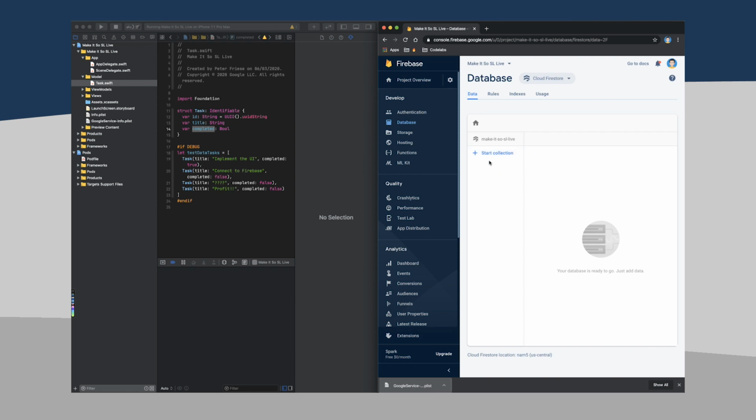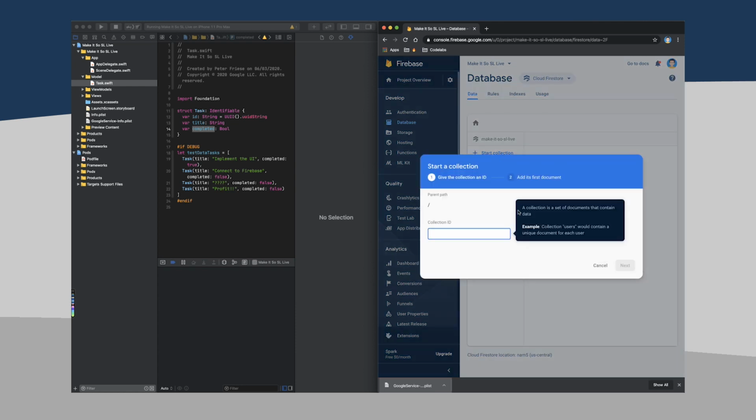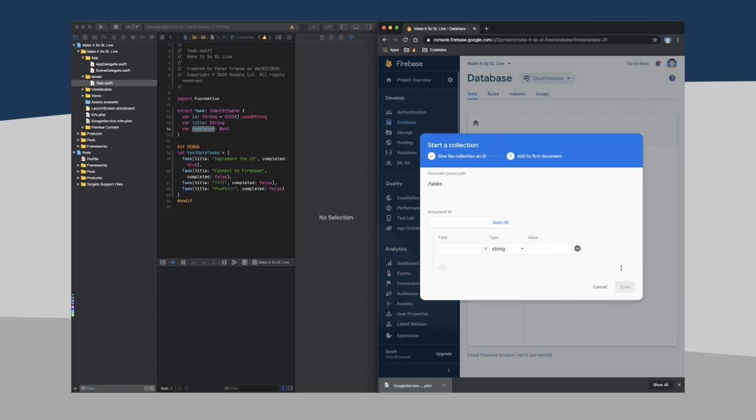We're probably going to store our data in a collection called tasks. And then we can define a test document for a test task. So we've got the title here. Let's also create a field for the title. It's going to be a string. And then let's again use one of our elements from the test data collection. So implement the UI.